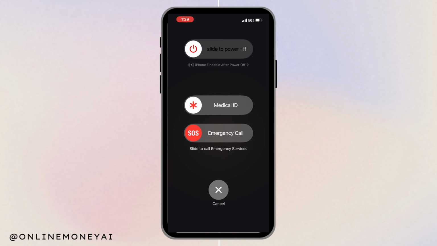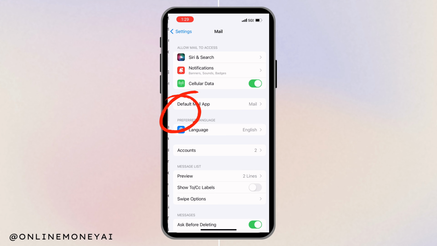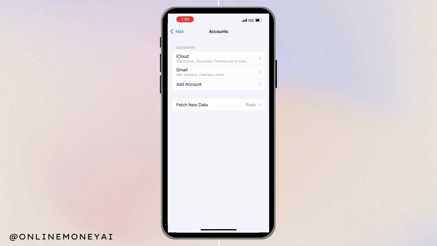If emails still won't arrive, go to Settings, Mail, then Accounts. Delete the email account, restart your iPhone, then add the account back.